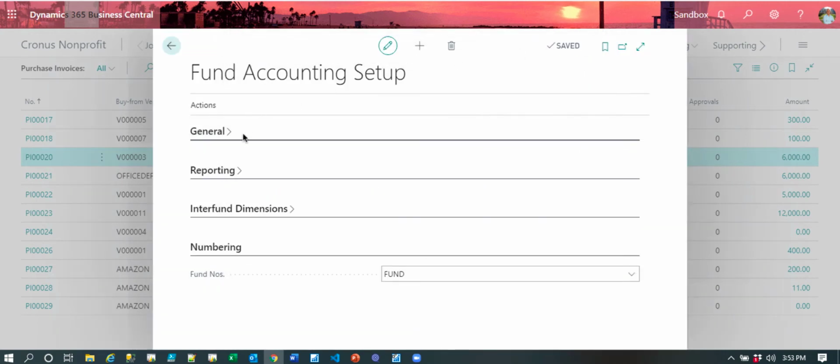On the Fund Accounting Setup, there's 4 tabs: General, Reporting, Interfund, and Numbering. The numbering is basically the place, just like anywhere in Business Central, you're going to specify the automatic system numbering to assign new fund numbers in the system if you desire.